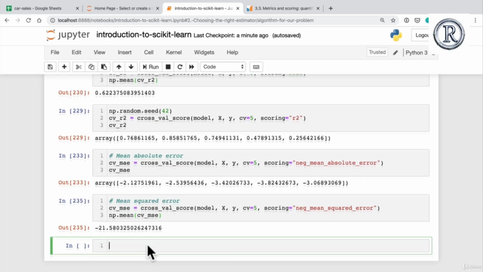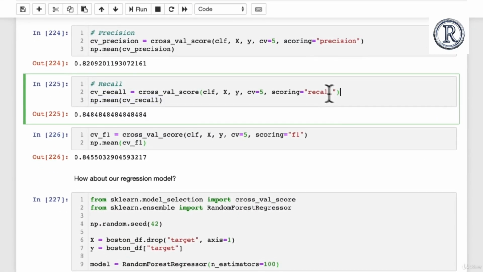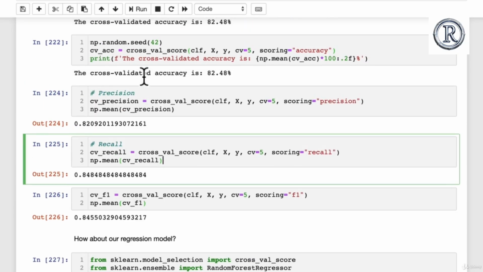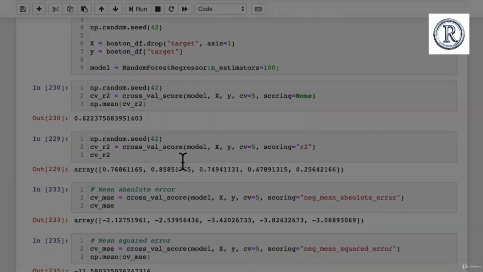So take a little break. We covered a lot in this video. Try adjusting the scoring parameter yourself. Don't forget, if you're getting different values, you might be using a different seed every time. And I'll see you in the next video.